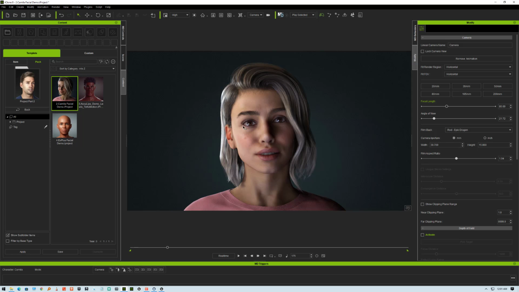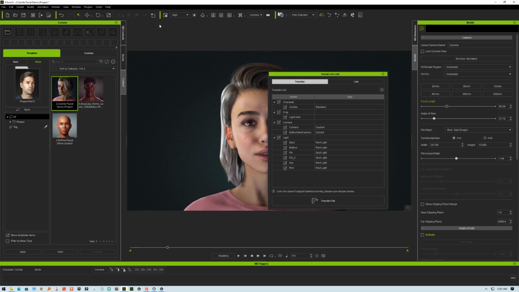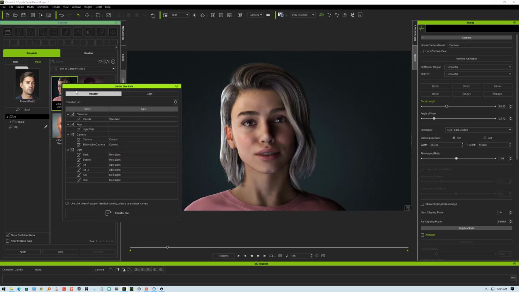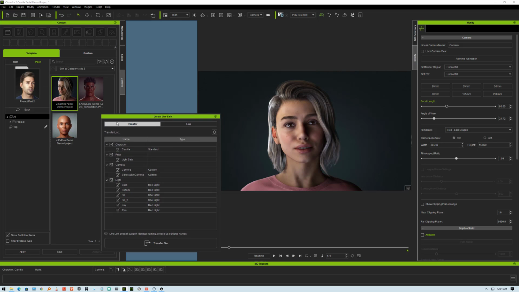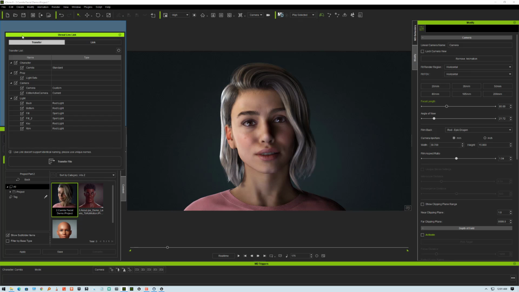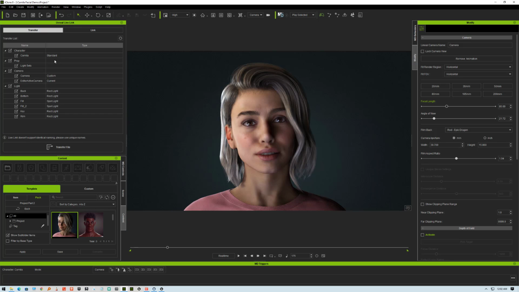Okay, so we have a project in iClone. So we go to Plugins, Unreal Live Link, and we'll go ahead and select the main Unreal Live Link option here. And I like to just put it as part of my main panels. But anyways, you've got two options inside of the Unreal Live Link panel. You've got transfer and link. So transfer is what's used. See right here, it gives you a list of everything that's inside of this scene.